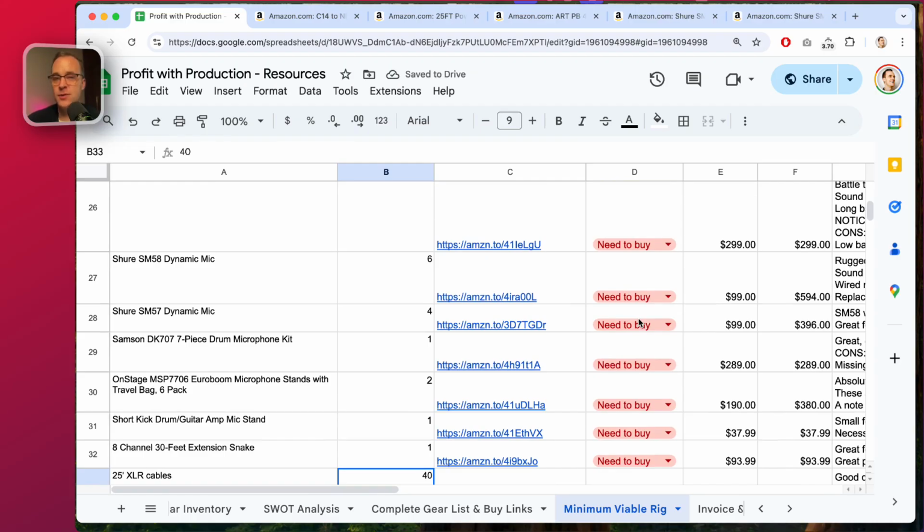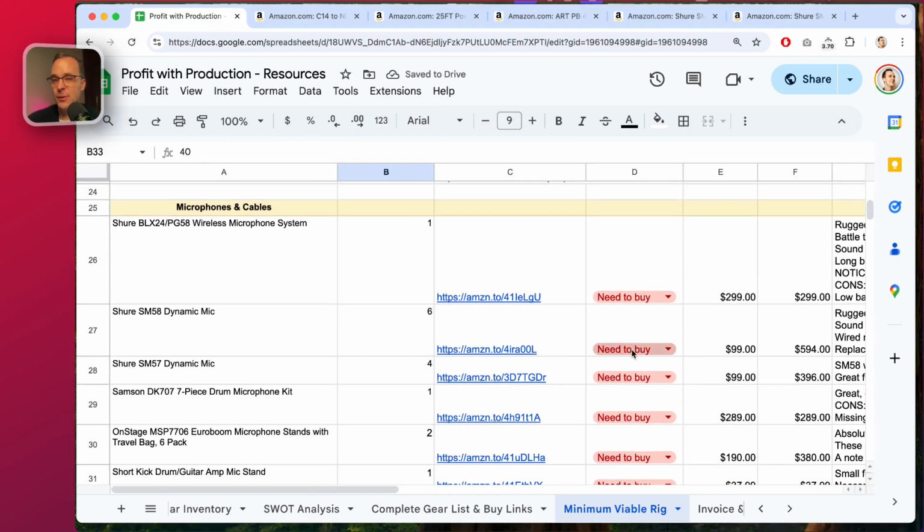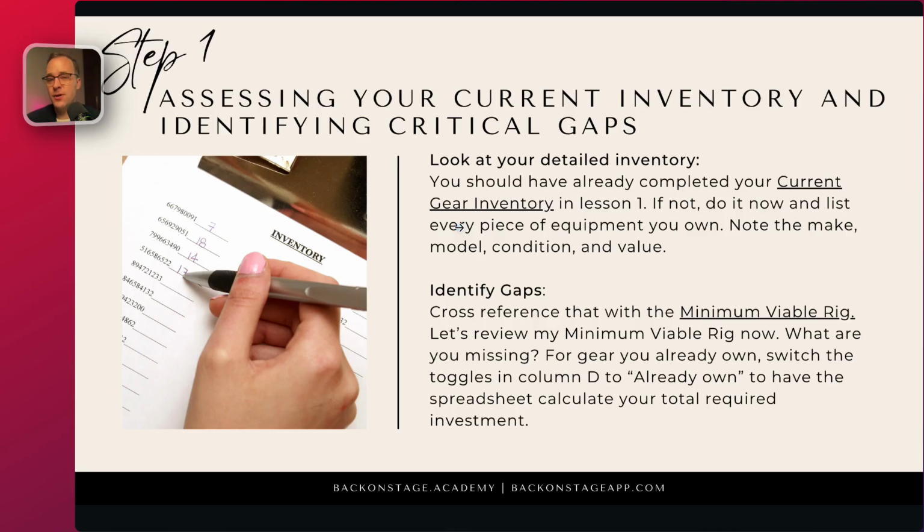And like I said, of course, if you already own stuff, maybe you already own all these microphones, just switch that over to already own. That removes it from the list here and lets you know what is remaining on here that you need to buy. Okay, so now that we've gone through that whole entire gear list, you know what the minimum viable rig is, you know what you need to own and what you need to prioritize in your next purchases.